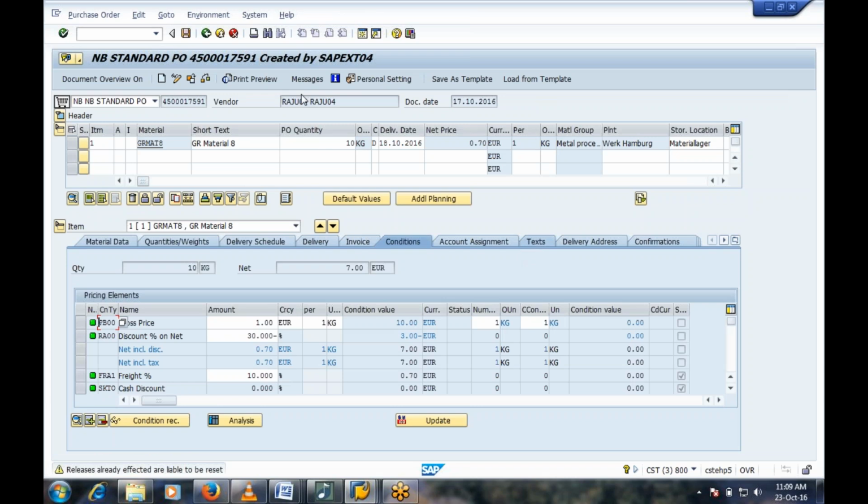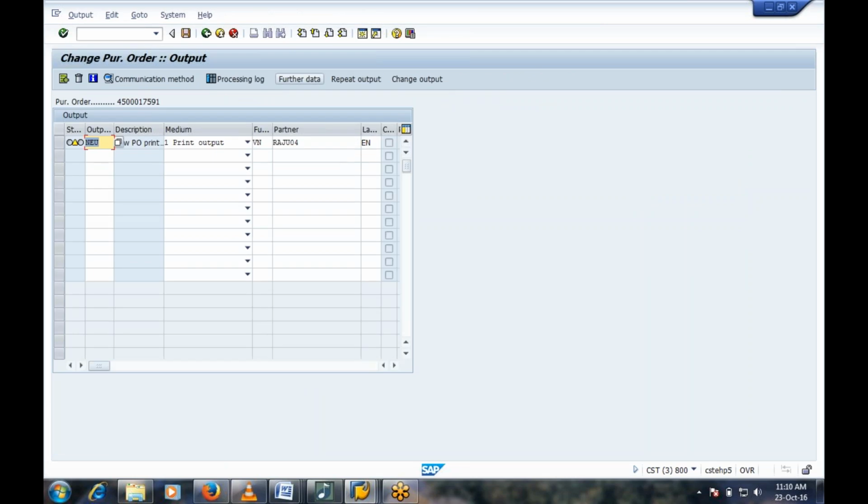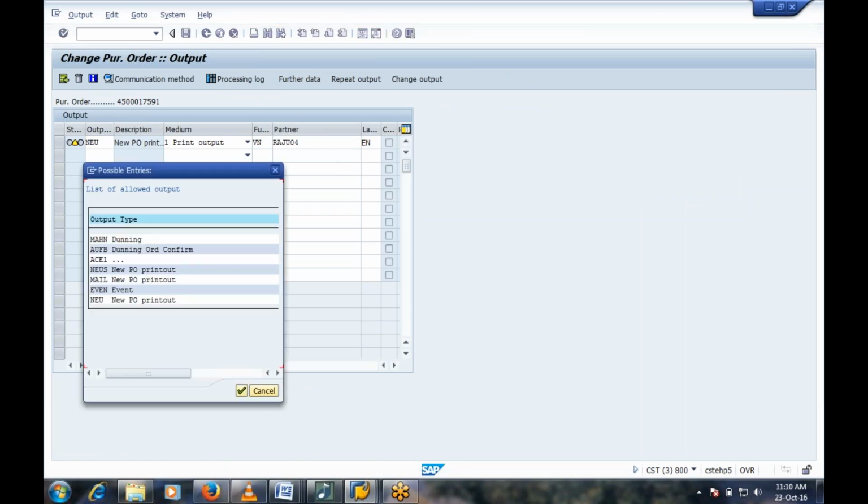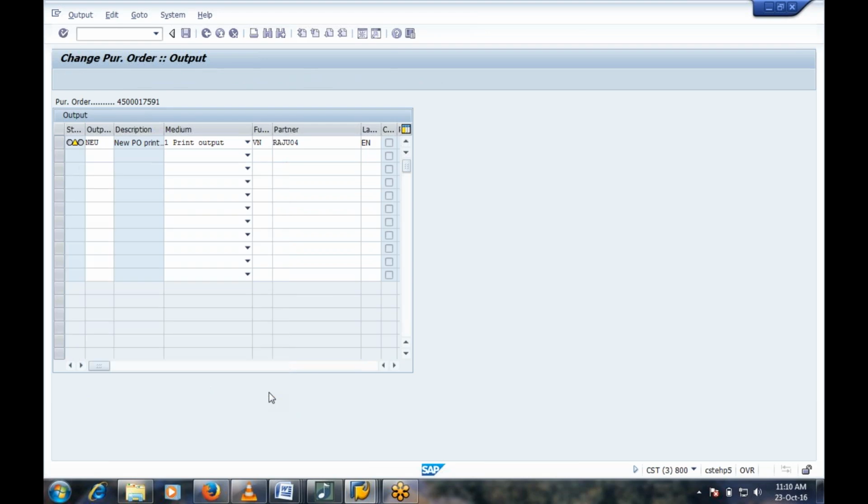Briefly, I will explain to you that messages, what kind of details we have. Or the same thing we can get when you maintain the output condition records also, the system will ask for the details. See here the output type, which message types we have created for our purchase order, those will be visible here. Okay, the first point.